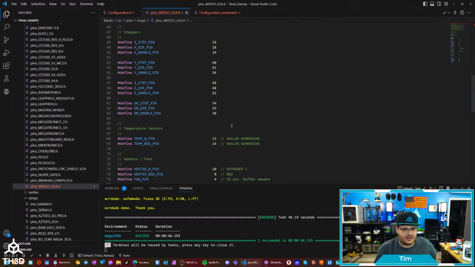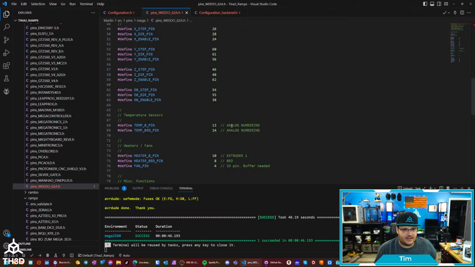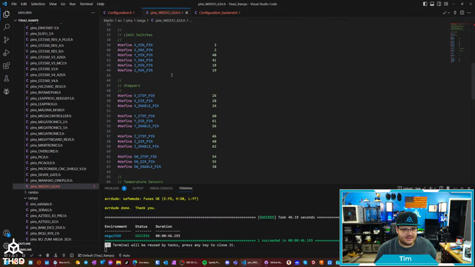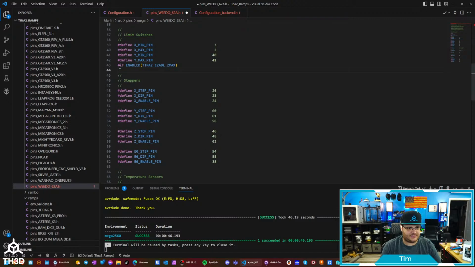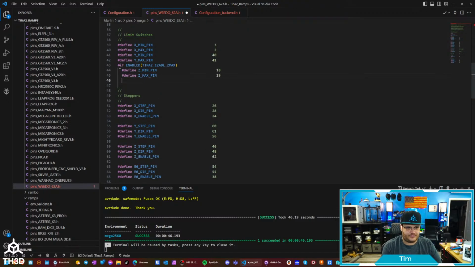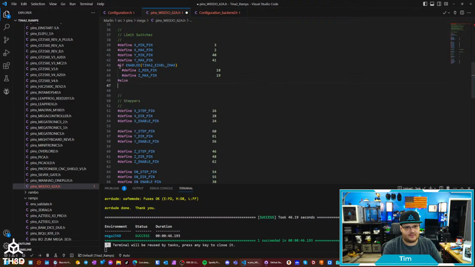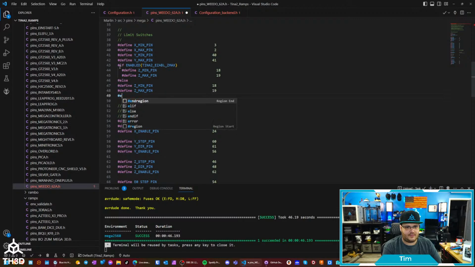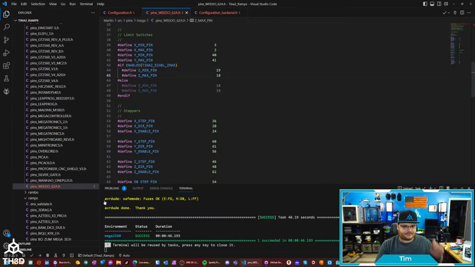All right, here. I'm trying to think of how we do this, because the Z min pin here is 18 and the Z max pin is 19. So the easiest way would be to just have if enabled Z max, we're just going to flip these, right? Else, we're going to leave it alone. So this will be 19, and this will be 18. We're just going to flip those. So let's see if that works.